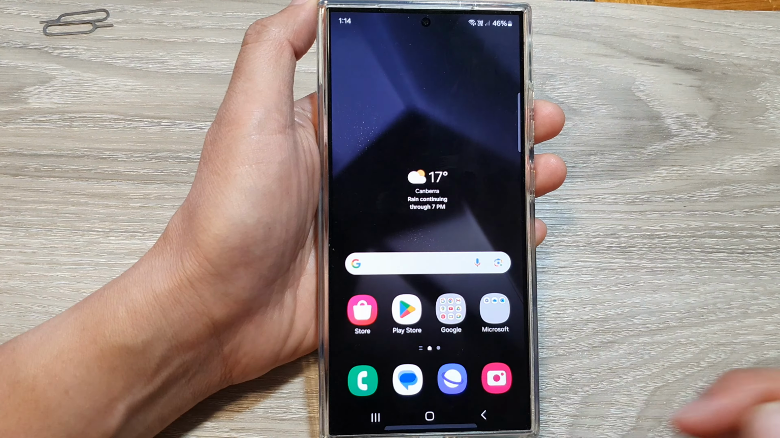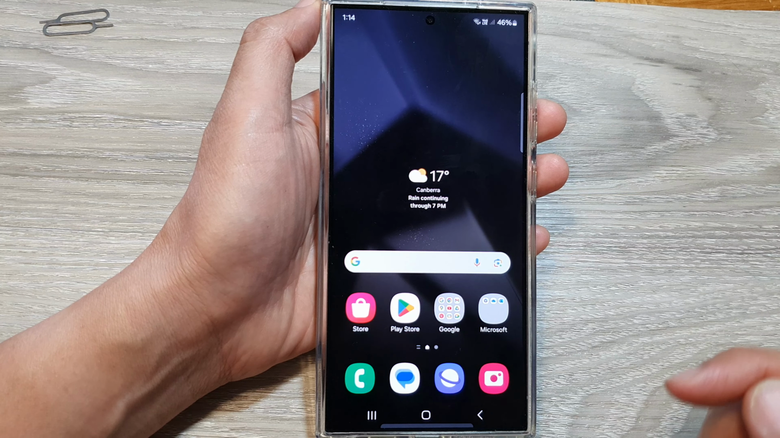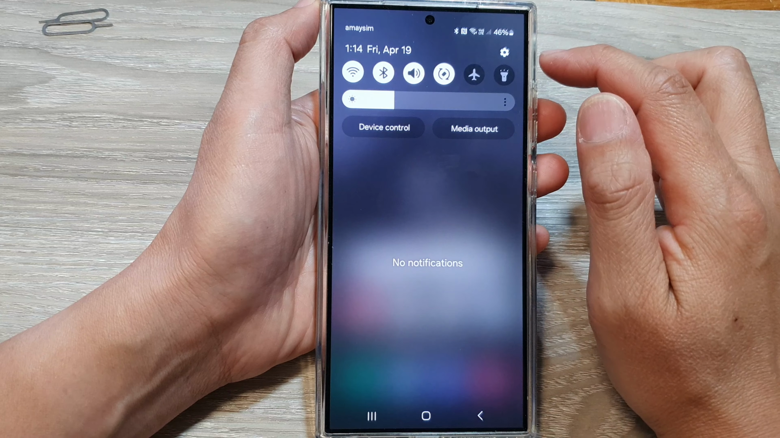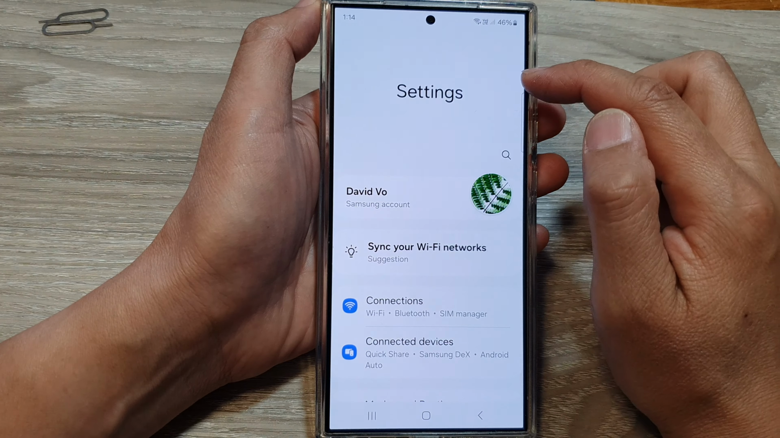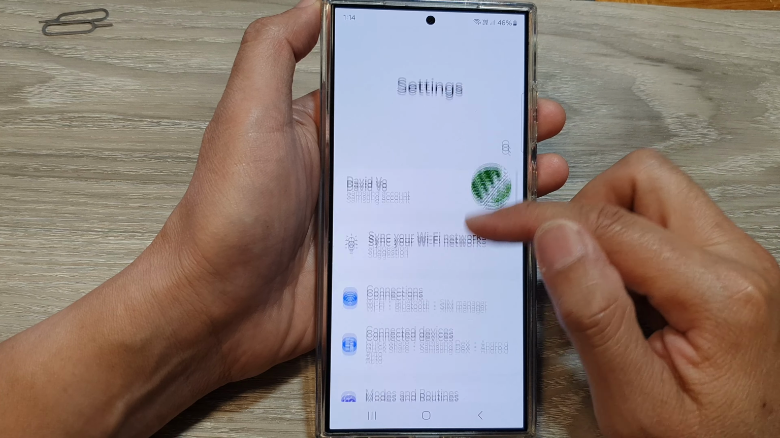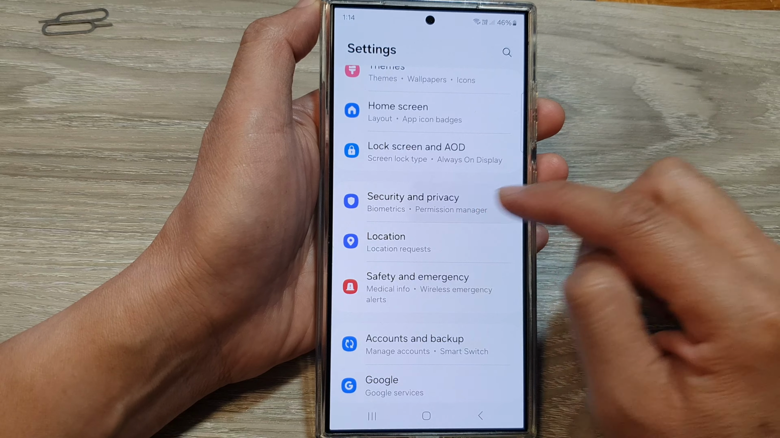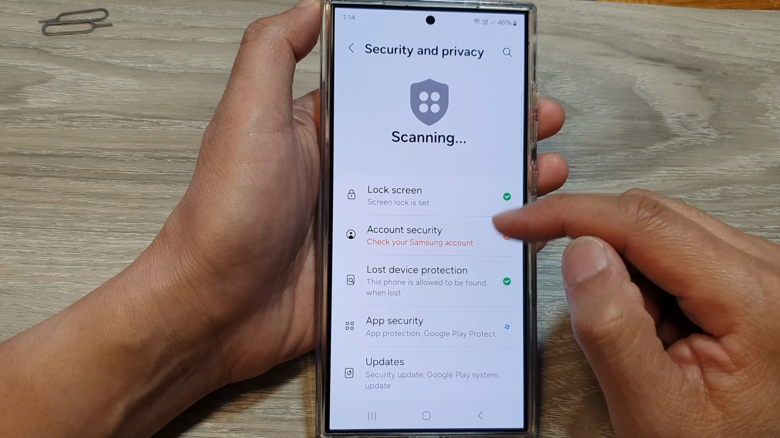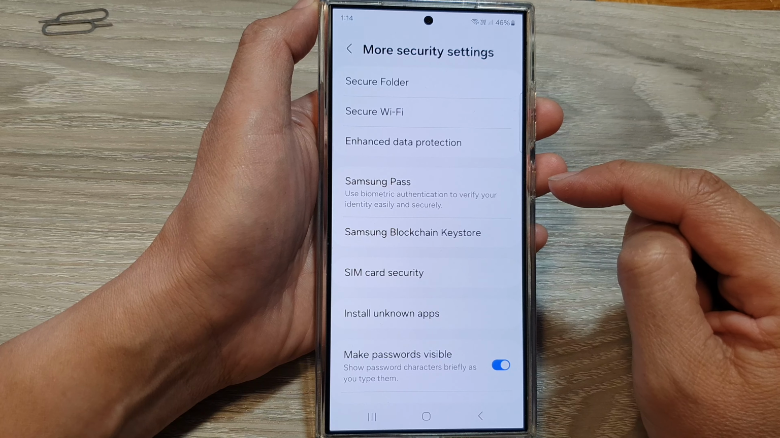So first, tap on the home button to go back to the home screen. Then on the home screen, swipe down at the top and then tap on the settings icon. Next, in the settings page, we scroll down and then tap on Security and privacy. After that, scroll down and then tap on More security settings.